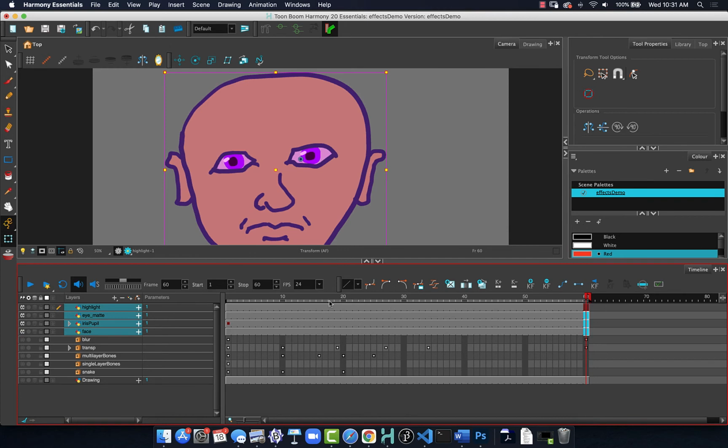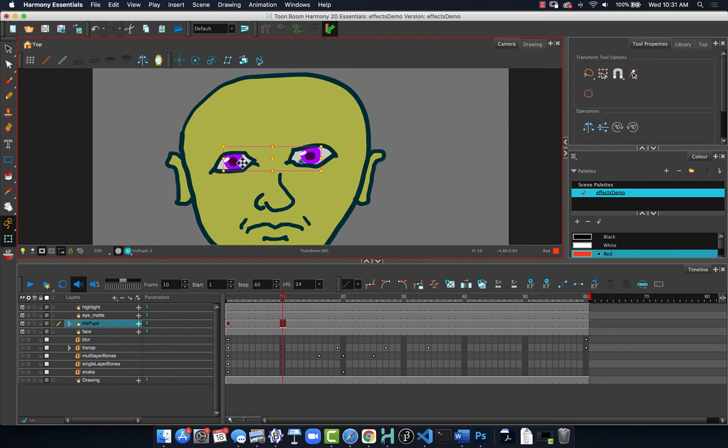So, function key F5 on that. We have the eyes right here. And we'll go over a few frames. And now I'm going to select the eyes and move them over here. Now I'm going to pull them down and then I will move them over here.